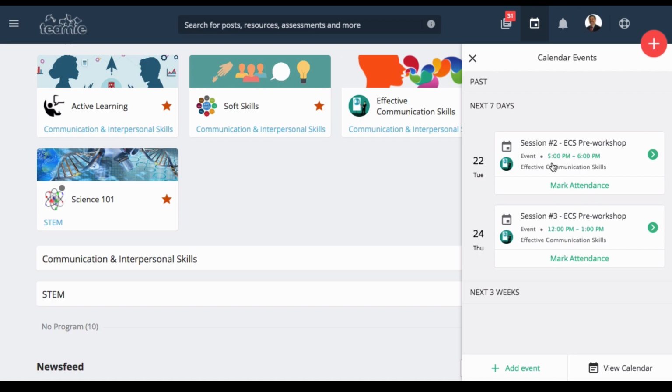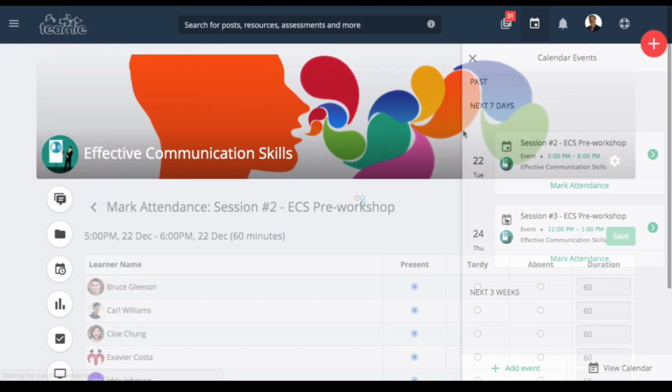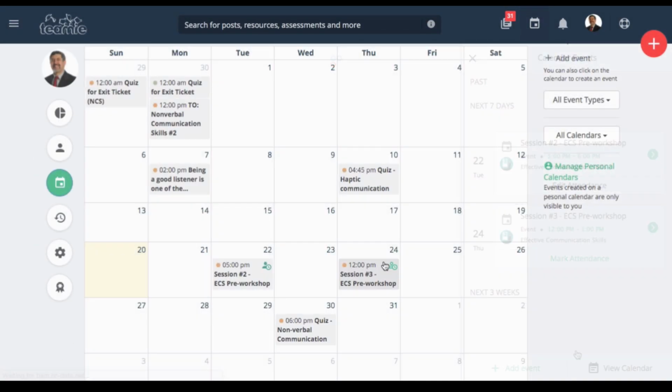You can also click an event to access its full view and then access its Mark Attendance page. You can also access an event from the full calendar view.